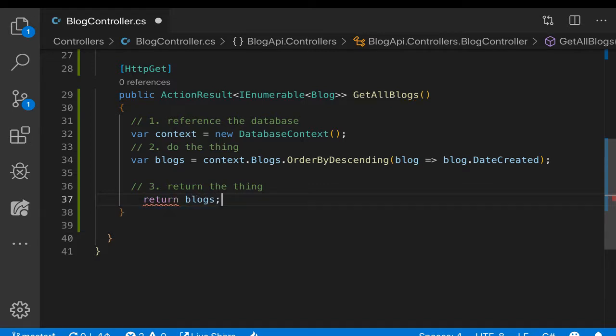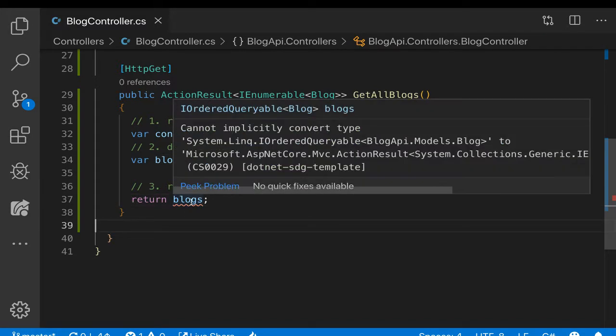And then we want to return the blogs. We got an error. That's a scary error, right? Can someone read it for me? Can I implicitly convert type System.Linq.IOrderedQueryable of BlogAPI.Models.Blog to Microsoft.AspNetCore.Mvc.ActionResult of System.Collections.Generic.IEnumerable, CS0029. No quick fixes available. Yeah, Jim read awful. Good job. So what does this mean? Thank you for the technical definition. What's the English translation of this?